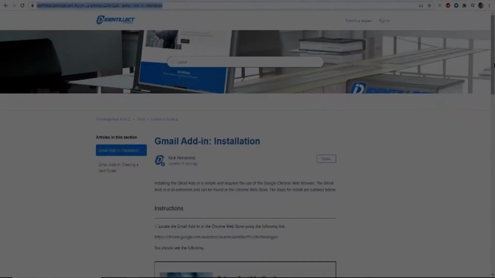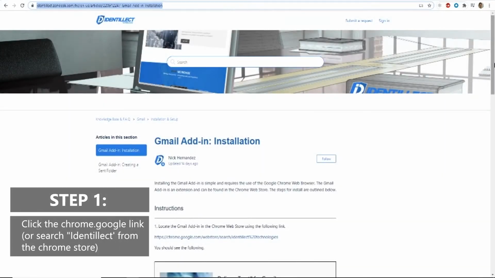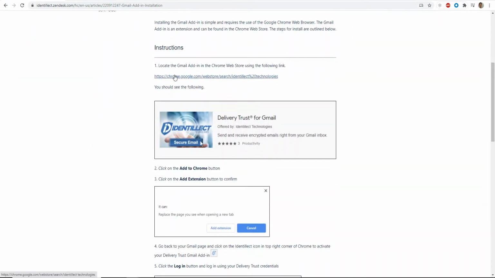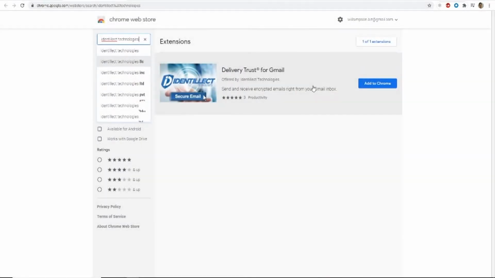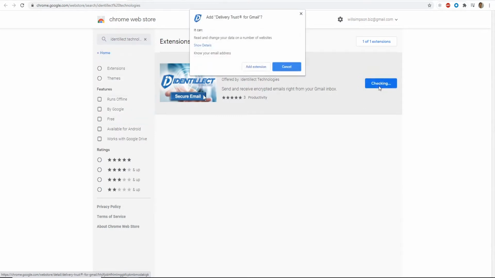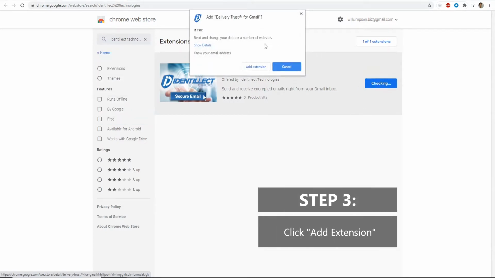To install the Delivery Trust Gmail add-in, we must first navigate to the Chrome Web Store by simply clicking on the link provided in Step 1. Once the Chrome Store has opened up and displays the Delivery Trust plugin, you will want to click on the Add to Chrome button.